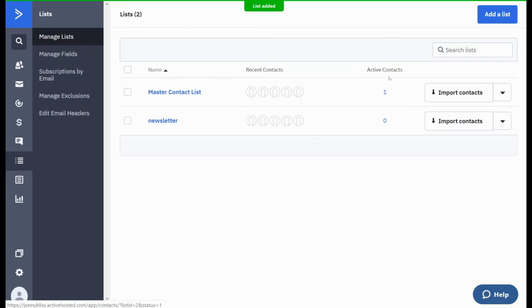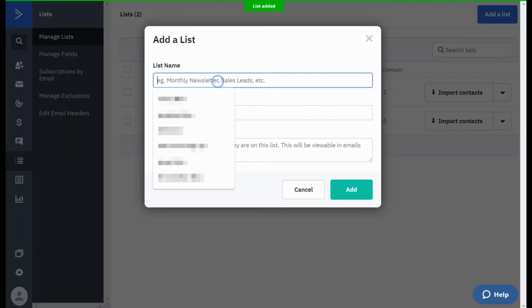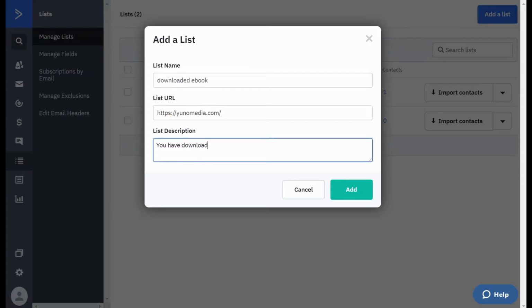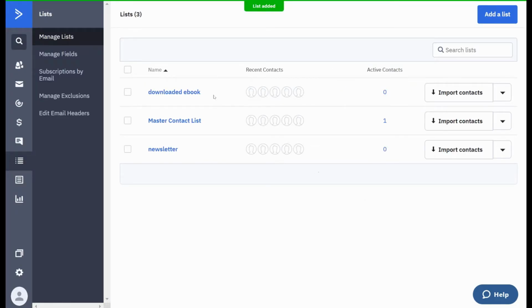So newsletter might be one list. Another list might be, for example, if they've downloaded, you may be producing an ebook. Again, put your company's URL in there. So this will automatically split your contacts into different lists. And then you can go on to things such as manage the fields.